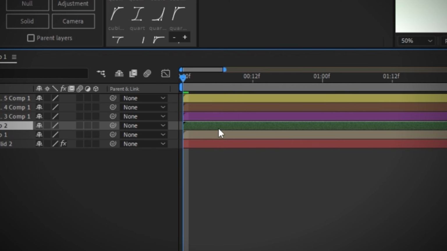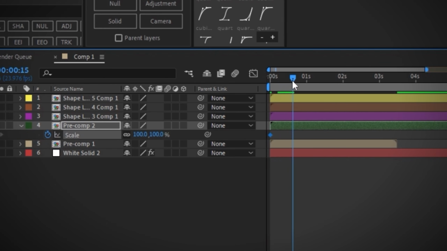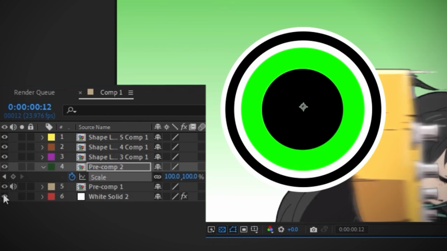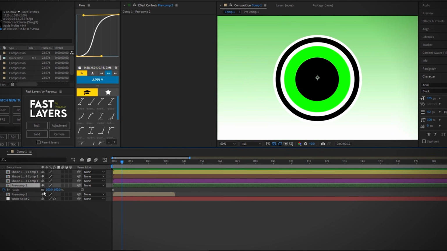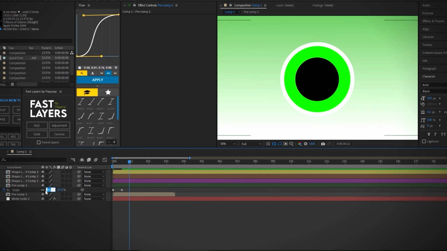So now I'm going to open up the scale by pressing S. Click on the stopwatch for scale. Go up a couple frames. I'm going to disable my subject real quick so I won't get distracted. And I'm going to move the scale to around -20, so we should be around 80. And I'm going to go up a couple more frames again and change it back to 100.